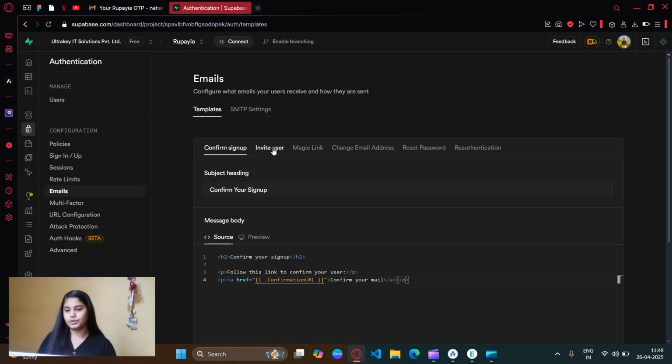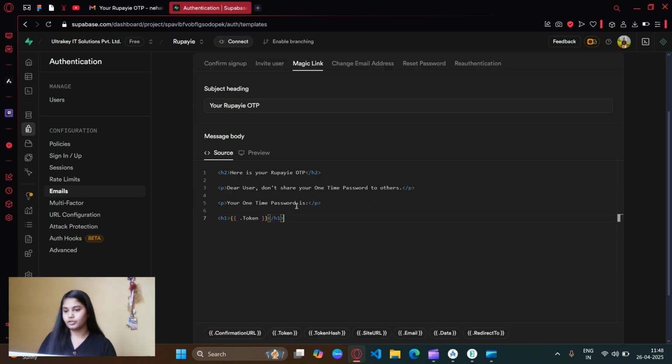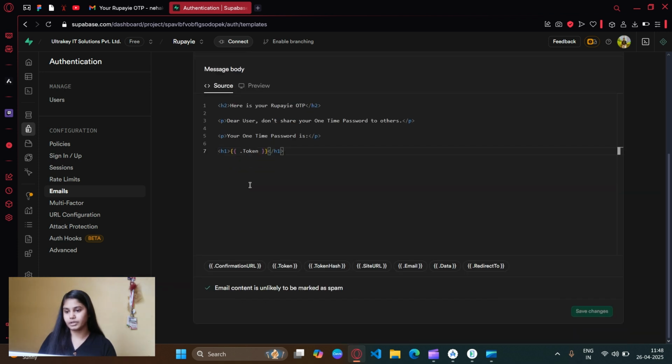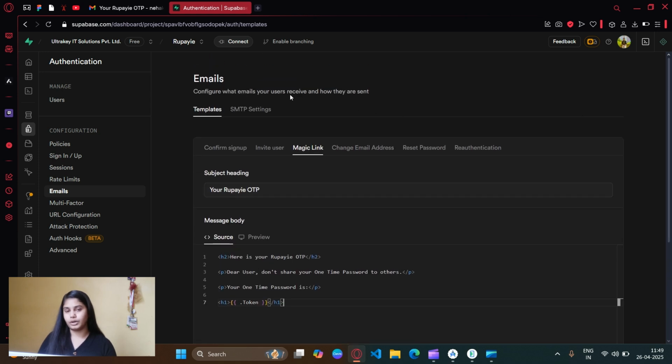And currently I'm using Magic Link to send OTP, and you can also preview how it looks in the mail, and you can edit it as you want. So this is my message body, and you can use all of these things in your message body. So currently I'm using just dot token, which will be an OTP. Now let's move on to the next thing.